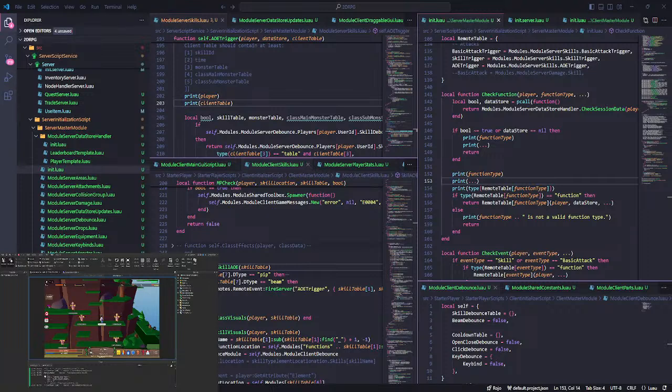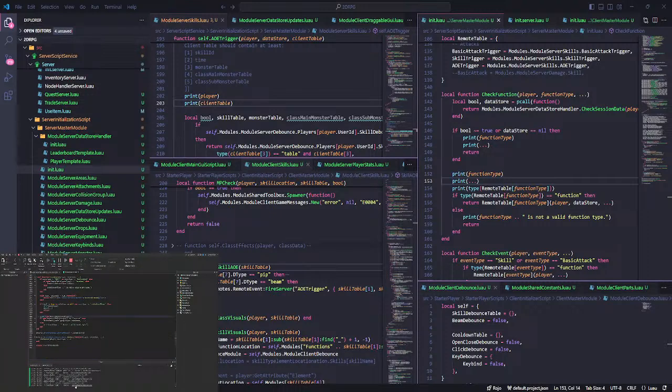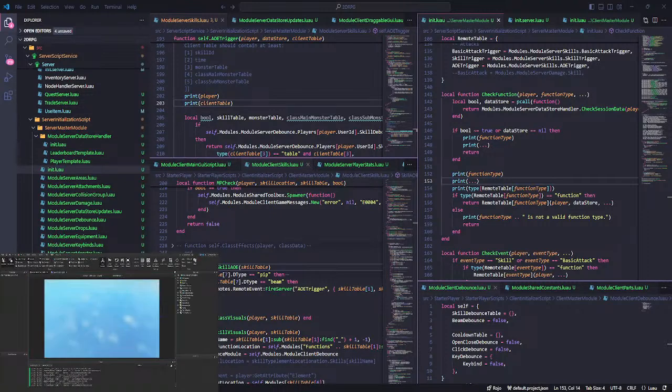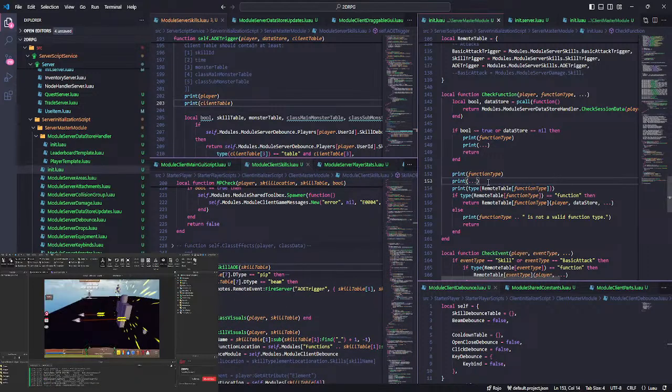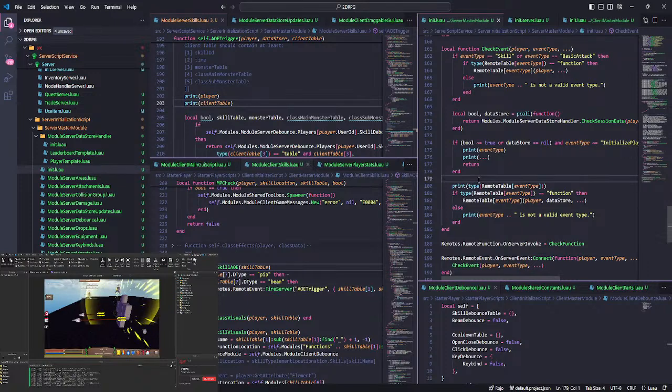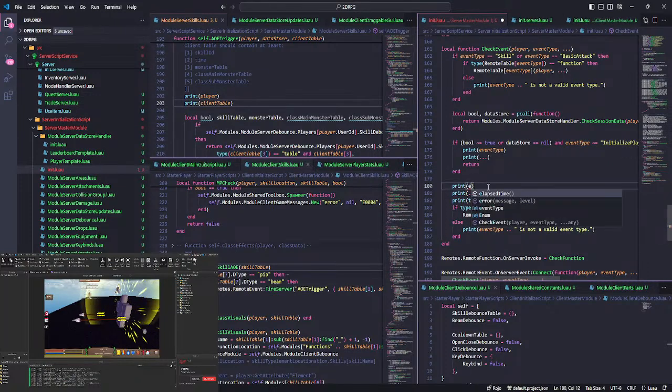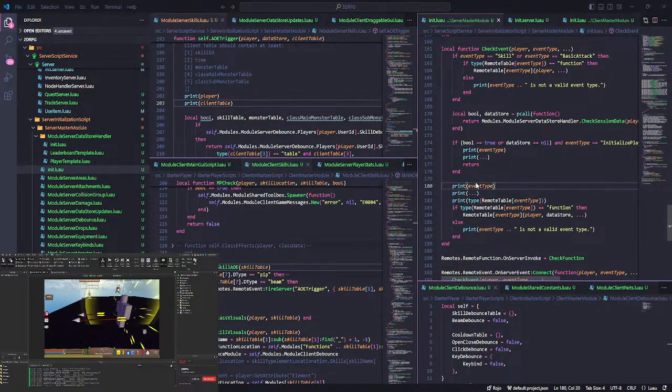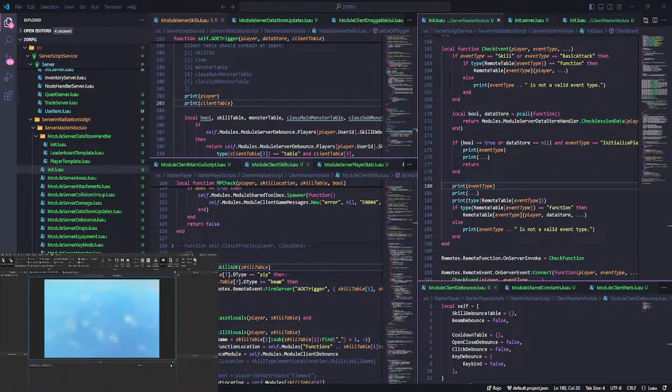What? I'm just not smart, guys. What? Okay, so this is an event, not a function. So I have to go down here. Okay. Event type. There you go. All right, now I'll see what the problem is.